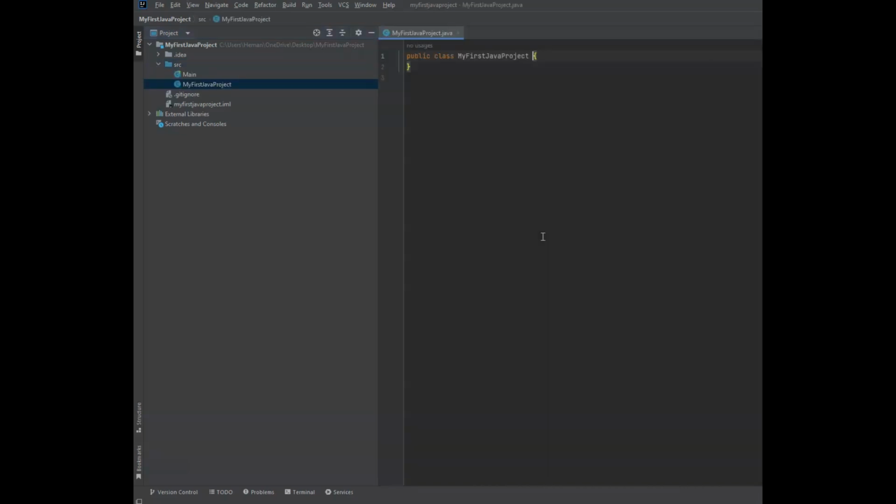Now you can see a template has appeared on your screen. So now you can see here class my first Java project. So basically in Java everything is considered under the classes.